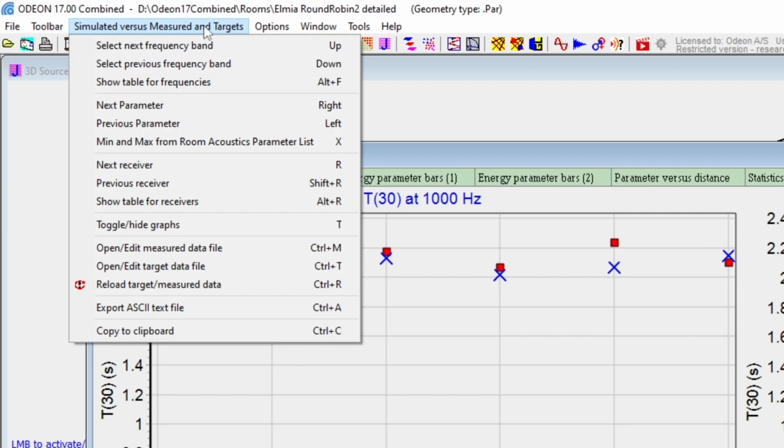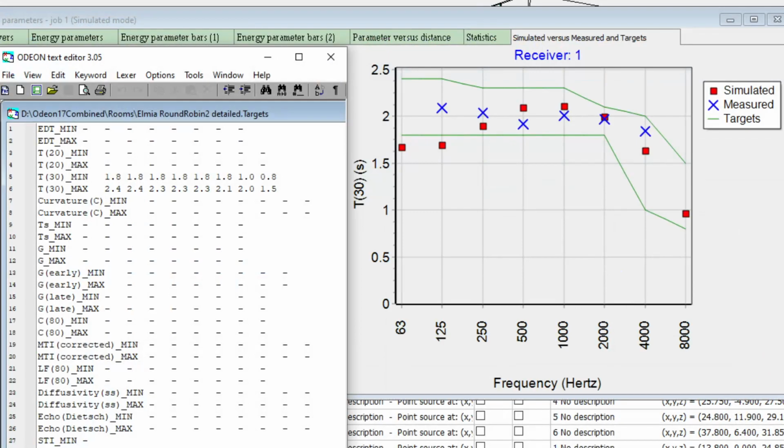In the multipoint response, now you can define target curves in the Measured versus Simulated tab. So, this tab has been renamed to also mention these target curves.